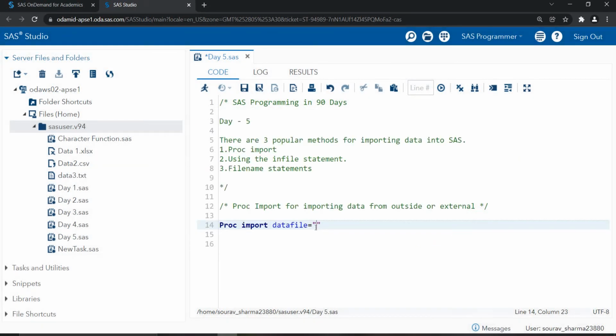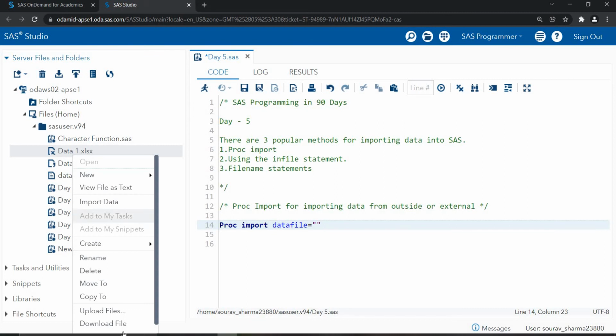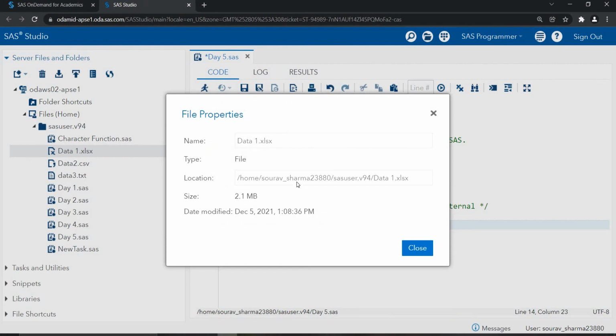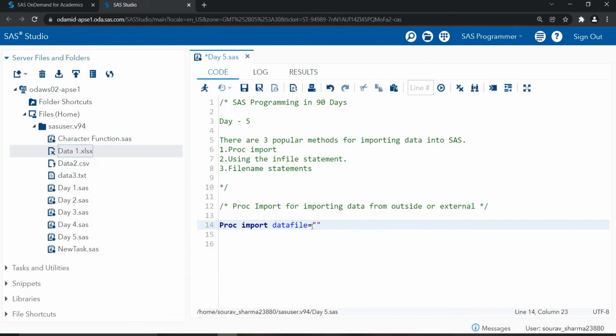Okay, next step will be, let's suppose I imported one data here, a data one XLSX file. Now I'm going down, then I click on the properties. In the properties the location is here, so I need to select the location. I need to write the location here in the data file. So I write the location here.